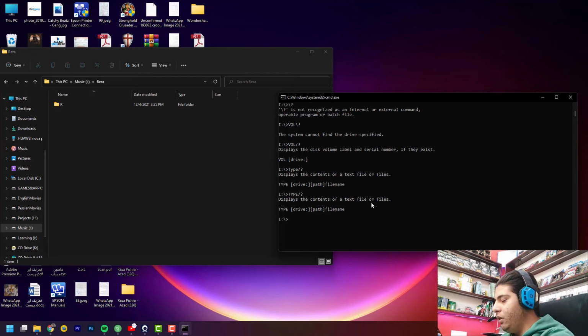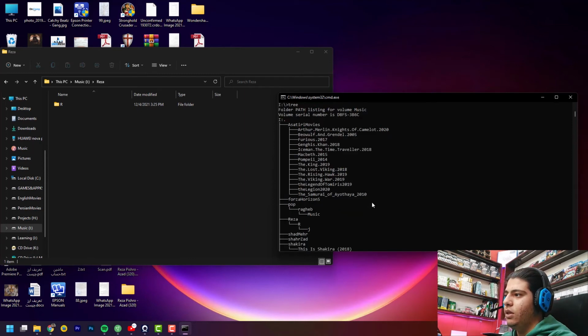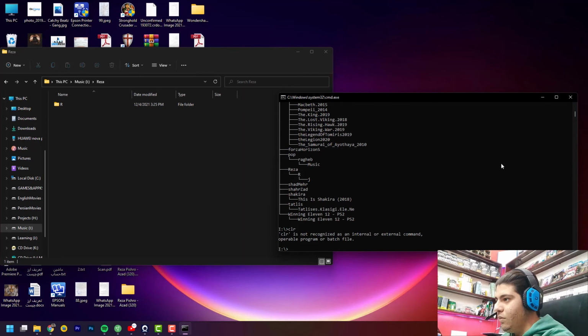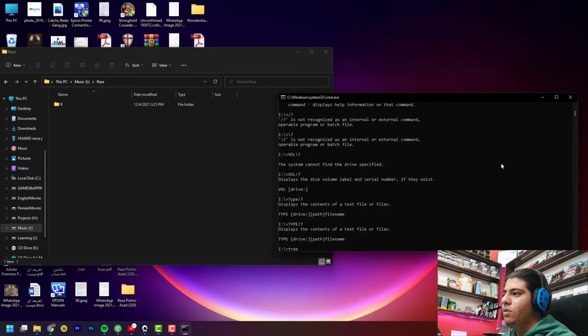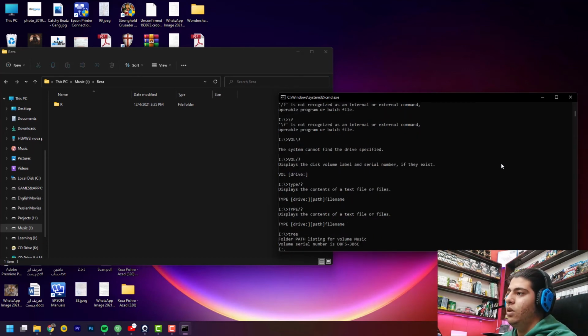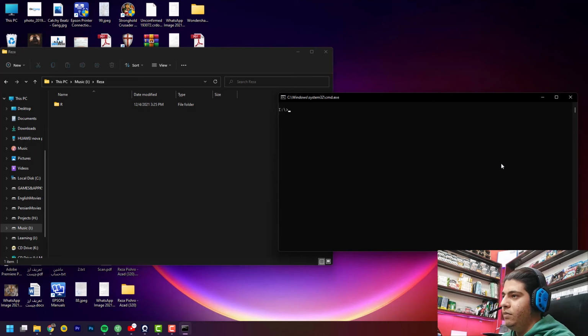And we have another thing which is to show tree folders. When I press tree, as you can see, it shows the I drive, or I can say the I partition folders, like a tree. As you can see, all of the things that I have. Right now we are using a lot of things and we type a lot of things on the CMD. I wanted to clean this, so I type CLS. As you can see, everything is cleared.